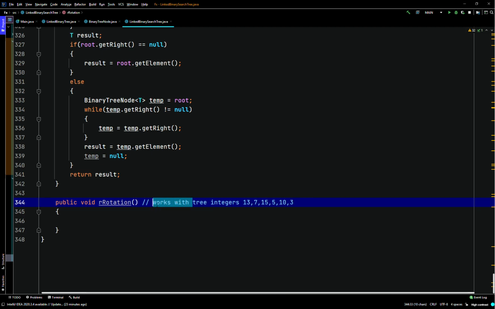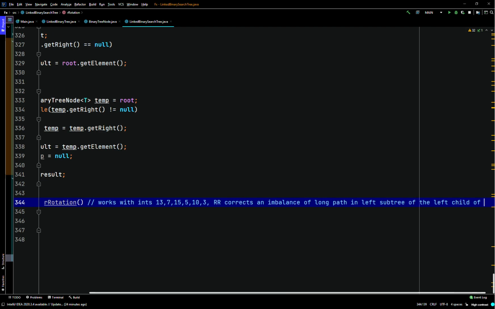Let's just say it works with integers, or ints maybe, so I can fit some more stuff on here. So we're going to have a right rotation, we'll just call it RR. A right rotation corrects an imbalance of a long path in the left subtree of the left child of the root.